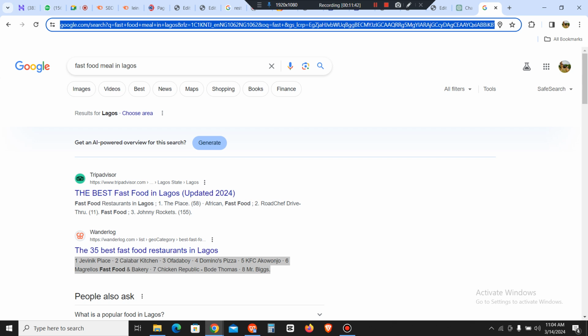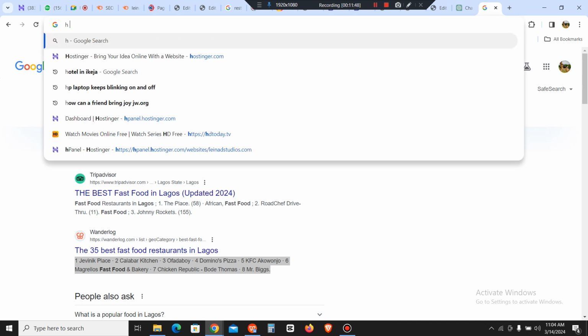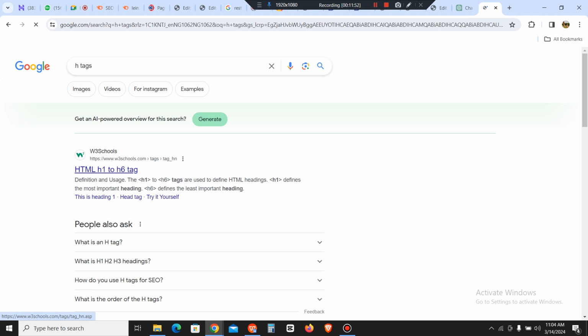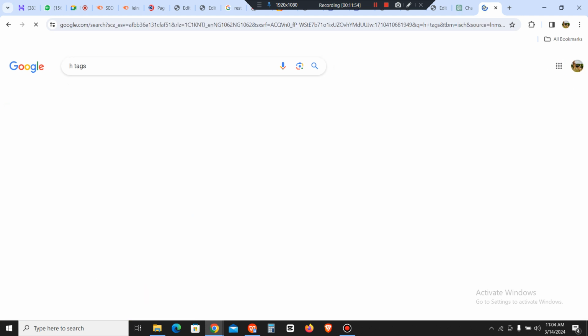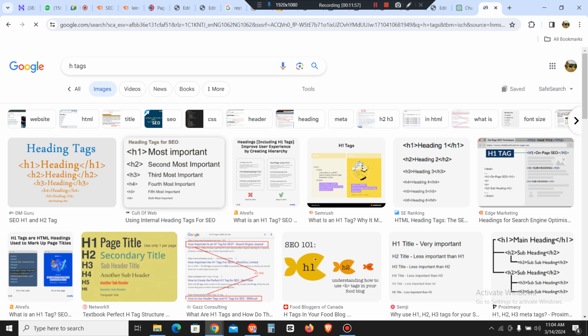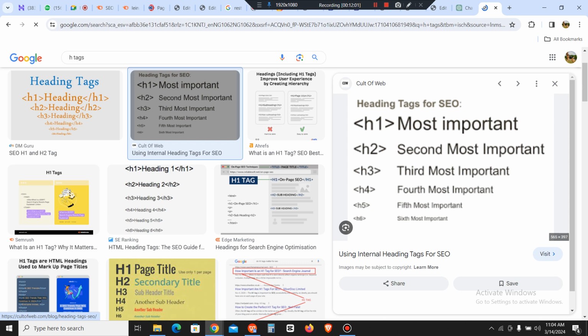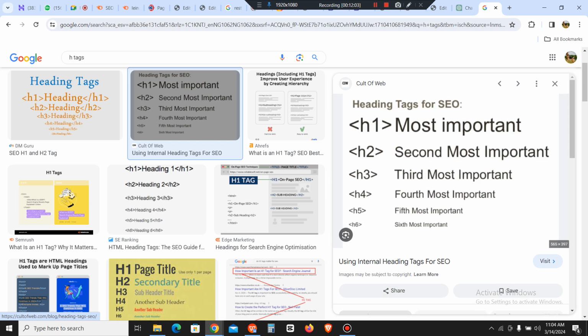So when it comes to header tags, there are about 6, sometimes 7. Some people add it as 7, but they are majorly 6 header tags. So if I say H tags and I search for the images so that you have an idea of how it looks, you can see this is how H tags work. The H1 is the most important, so to speak, and you have a hierarchy of importance. Depending on what you're writing about, on a single page you only need one H1.